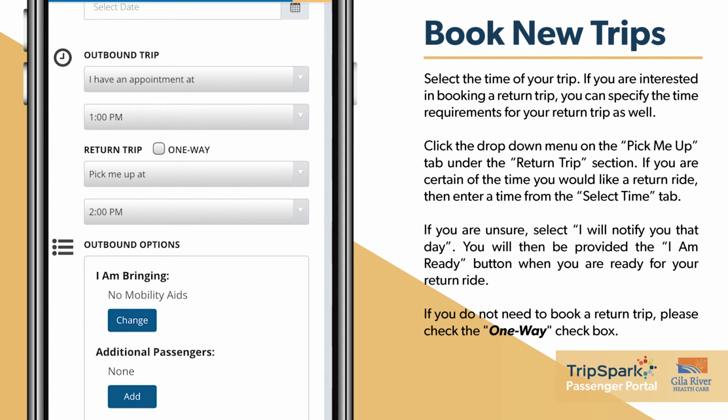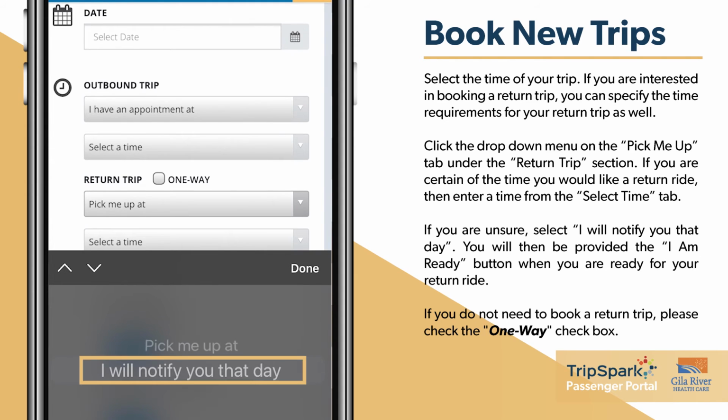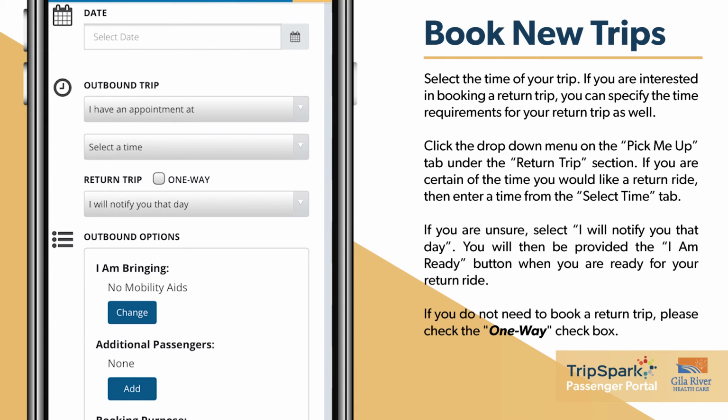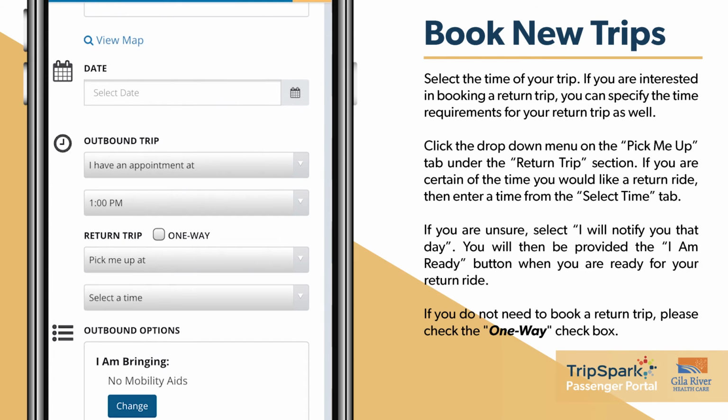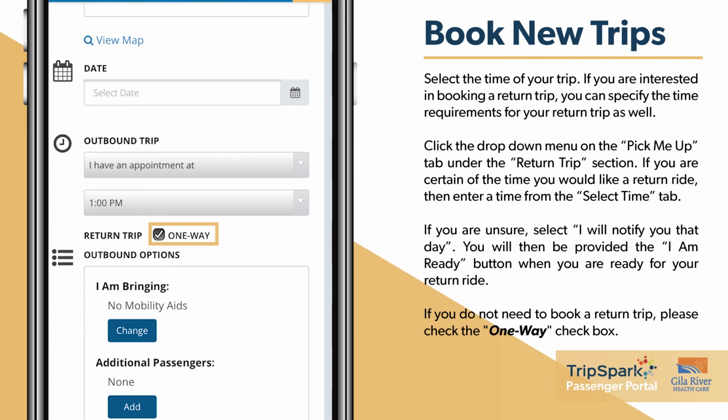If you are unsure, select I will notify you that day. You will then be provided the I am ready button when you are ready for your return ride. If you do not need to book a return trip, please check the one-way checkbox.